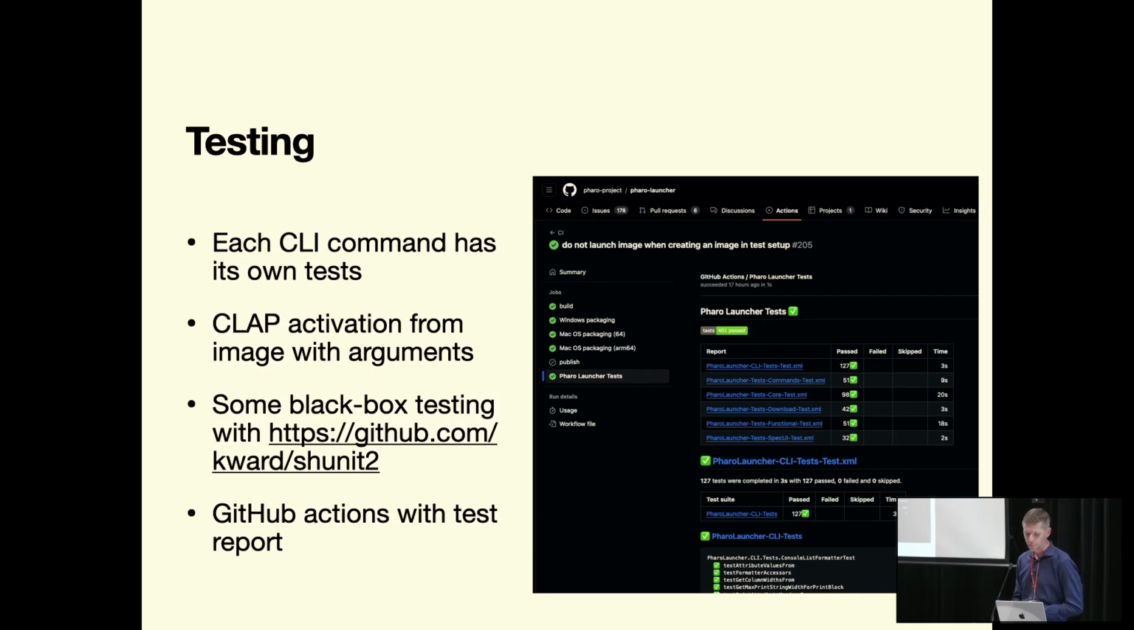We also do some black box testing with shell unit. It ensures that we test the whole chain of the command line. And we have a GitHub action with the test report for that.